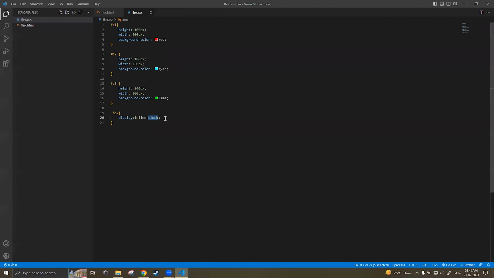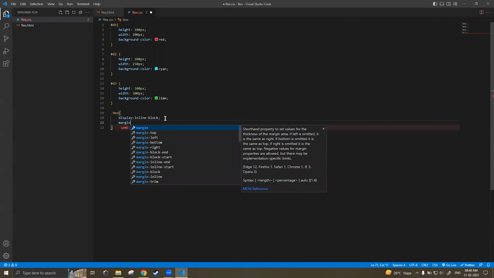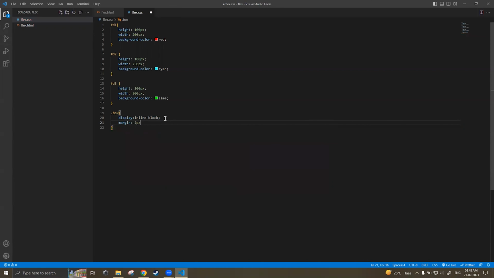Now, the problem that we face here is we have a gap in between, which we need to deduct by using the margin minus 2px styling. So we apply margin minus 2px to them so that the gaps disappear. But that is very tedious, we need to keep on applying that again and again.